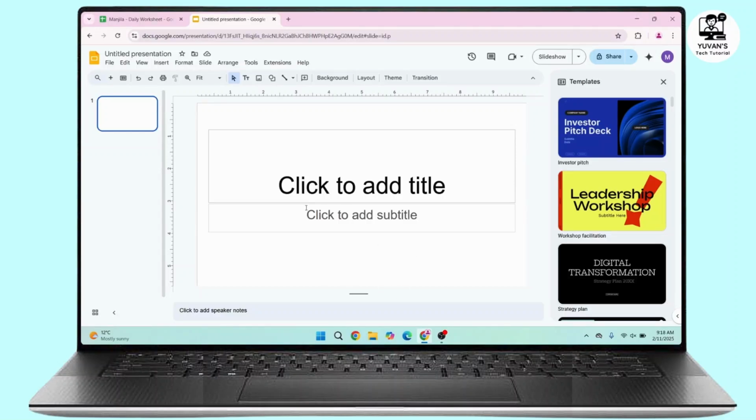In this video we will learn how we can add background image or picture in Google Slides. So without further delay, let's get started with this video.